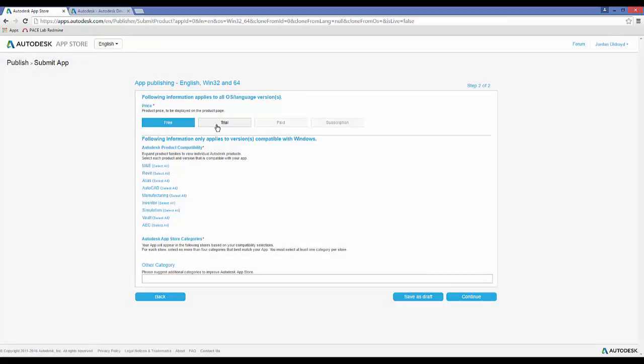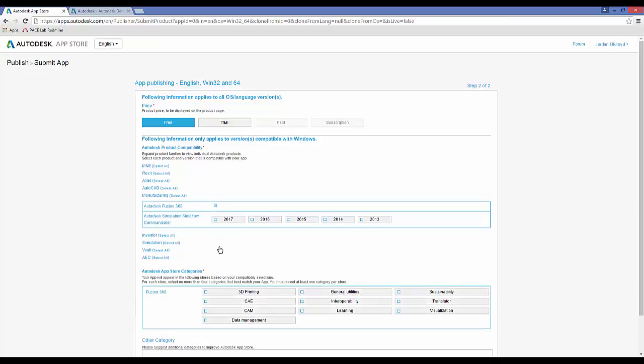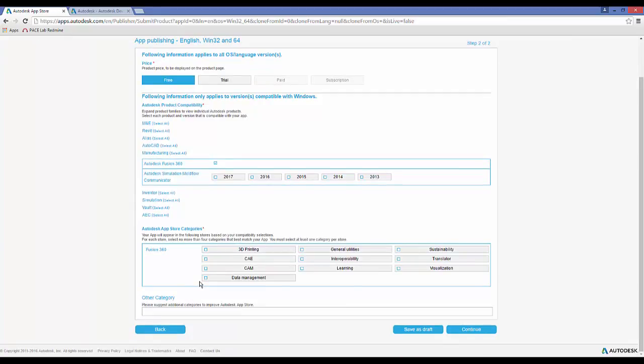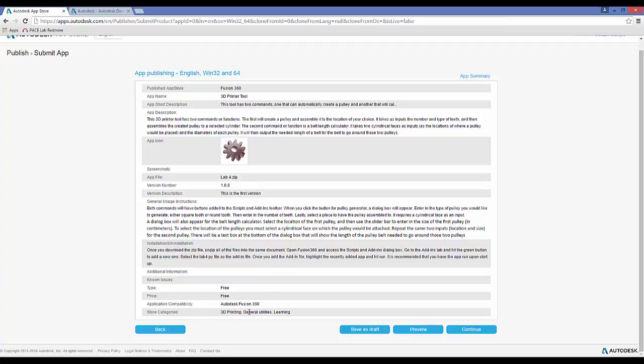Now we can choose to do a paid, trial, or subscription payment. Like we said, you need to have a PayPal account or another account to receive payments for those. Mine is just going to be free. My app only works for Fusion 360, so I'm going to select Fusion 360, and then you can choose what category it's in as well. Mine is going to be in learning, 3D printing, and general utility. You could also do another category if it doesn't fit any of those. The categories will help it show up on the homepage in the correct categories.